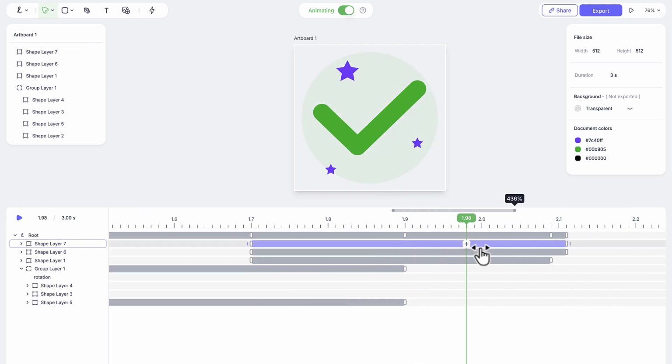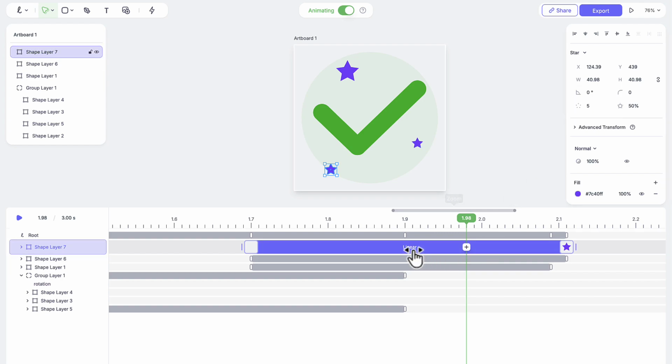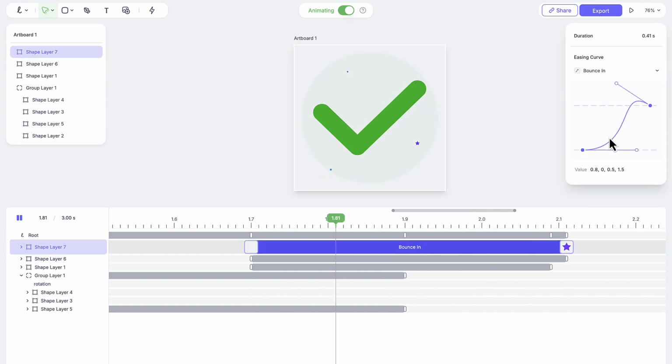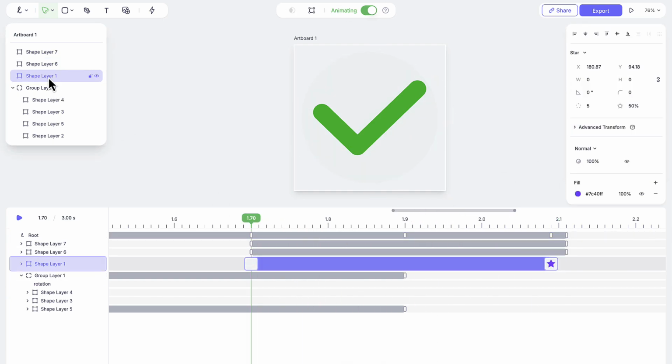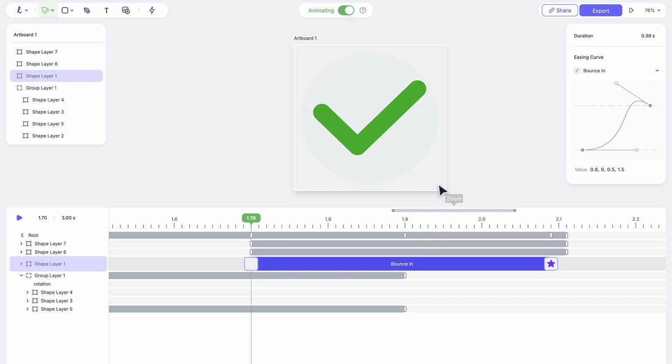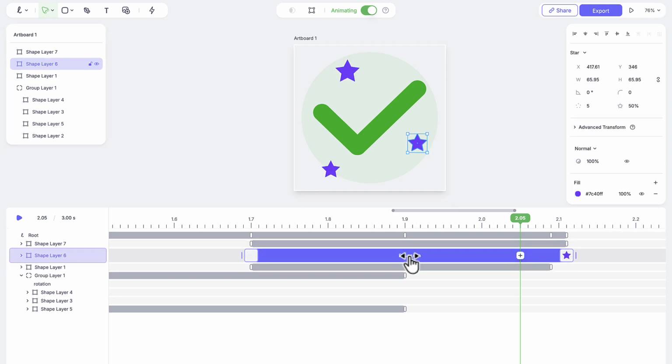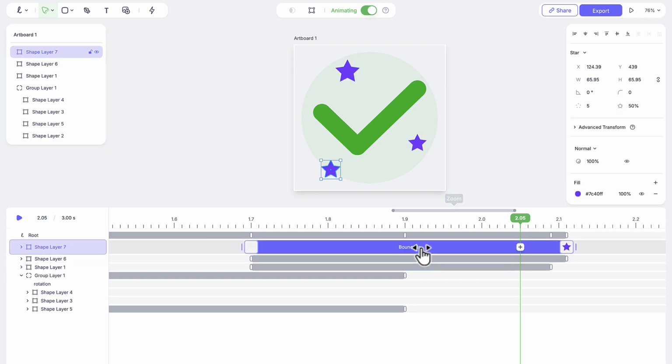Okay, we can now even maybe change the easing of those star animations to bounce in. So this layer number 6, bounce in, and the layer number 1, bounce in as well. So let me see number 1, number 6, and number 7. All are bounce in easing. All of those 3 layers have a bounce in easing, okay? So now let's try that out. Let's play the animation.